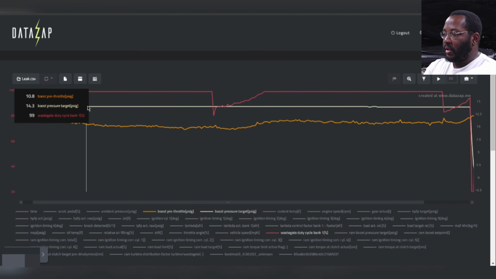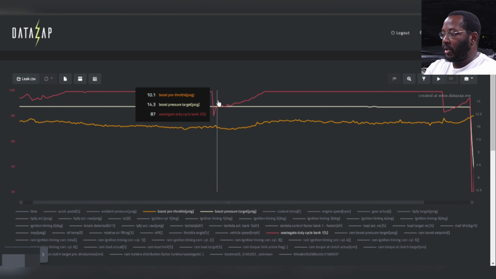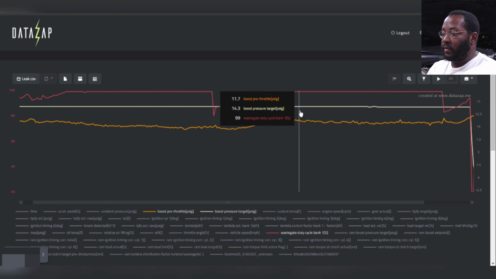But anyway, you can see that the car is literally pegged at 99% wastegate duty cycle and still not making the boost that it's trying to make. And so that was when I told him there's definitely a boost leak somewhere. For those that don't know, wastegate duty cycle is kind of an indication of how hard your turbo is working. The higher the number, the harder the turbo is working. It can't get higher than 100%. That means the wastegate is shut and the turbo is making as much boost as possible.